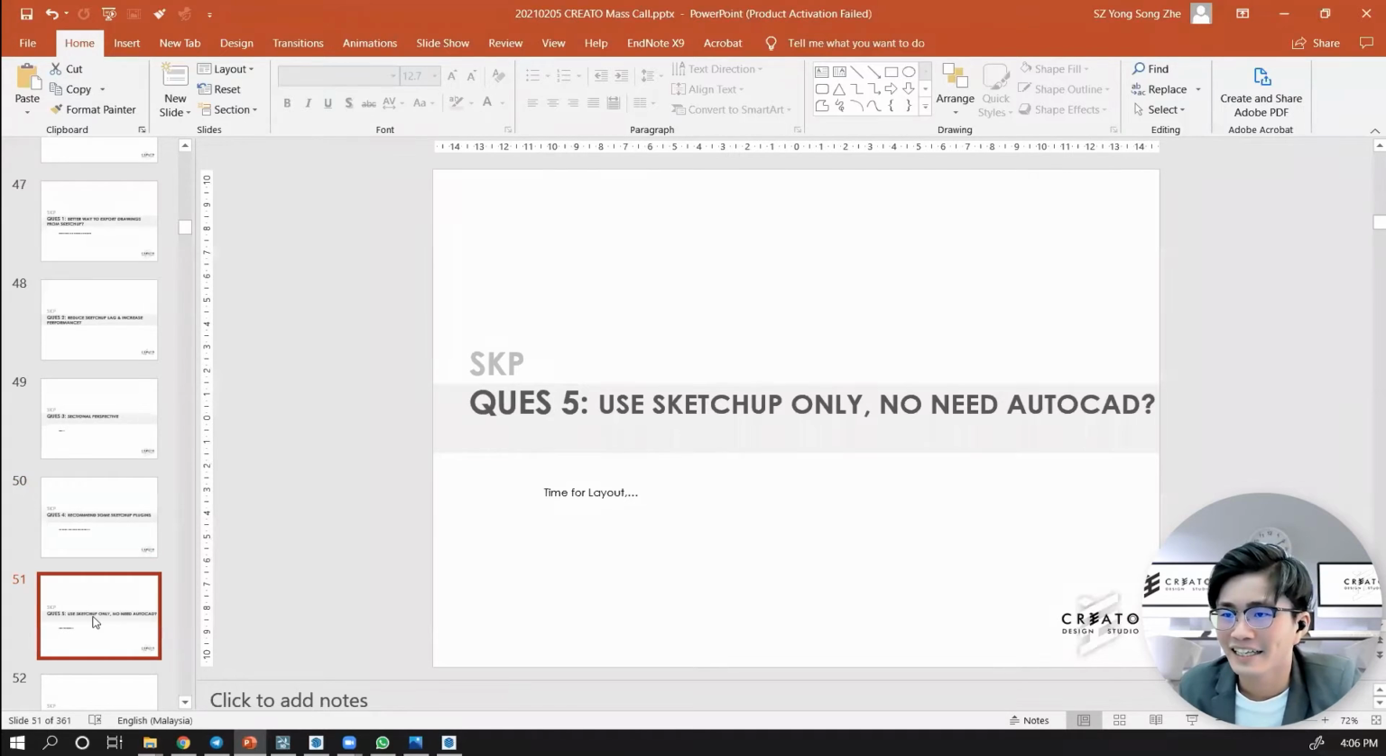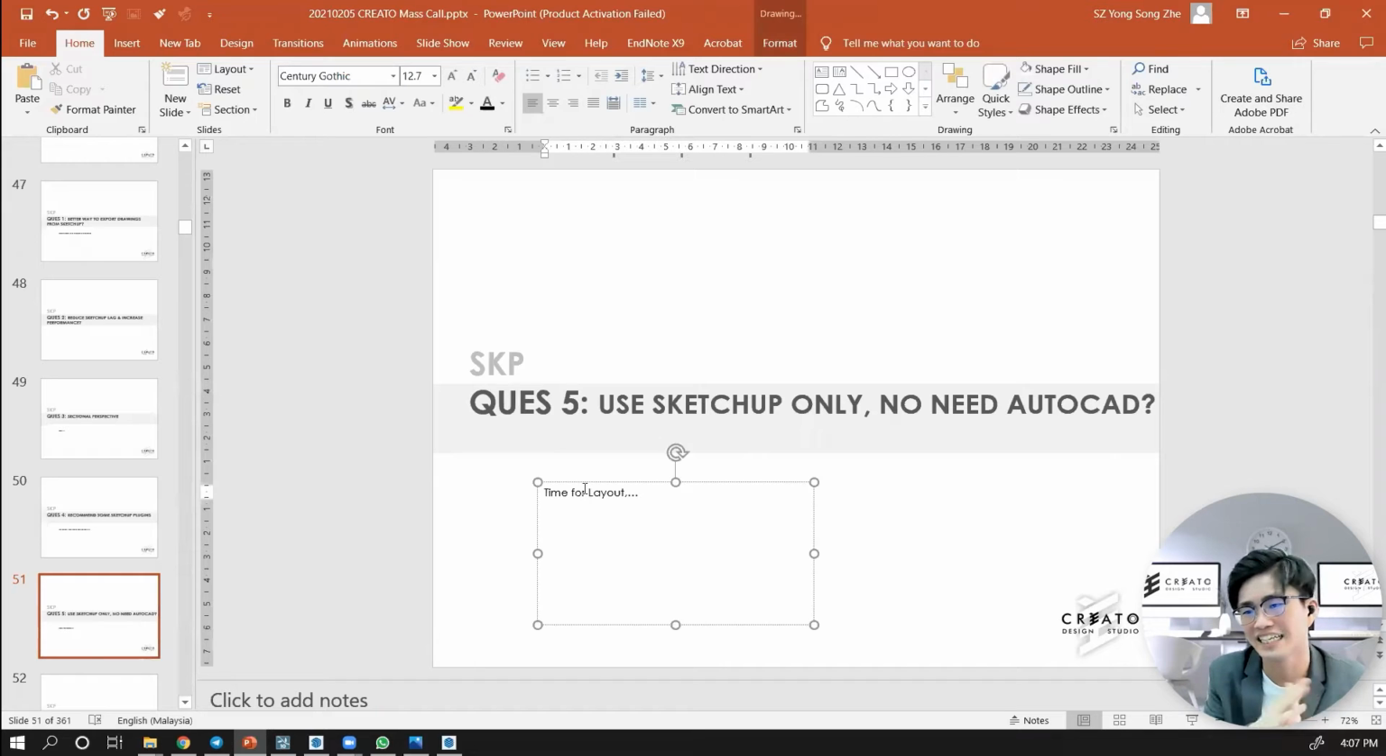the JHS. Question 5, the second last question of SketchUp. Use SketchUp only, no need AutoCAD. Yeah, it's time to explore the possibility in layout because we have gone through it. We will not suggest you if we haven't tried it before. We have gone through it and we'll see what you can apply.